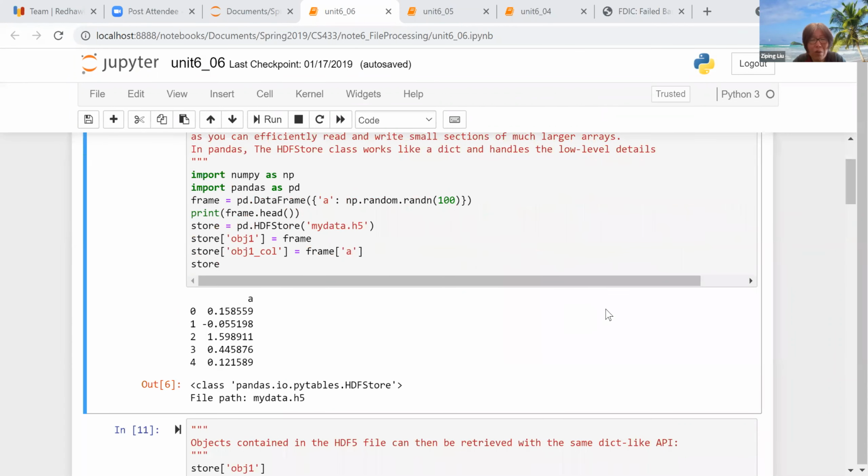And if you are interested, you can go to the internet to find some related information about HDF5. Over here, we first create a data frame with some random numbers. That's our data frame, and the column is A. Here we can see the header part, the first 5 records from the data frame.